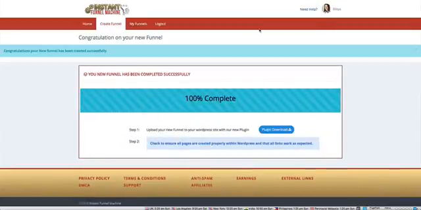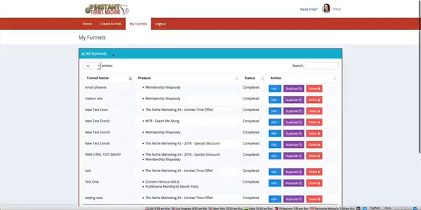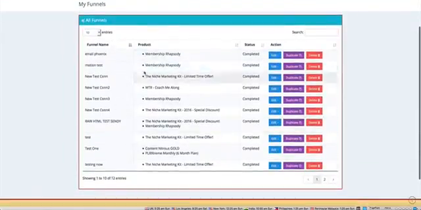And that's how easy it is to create a funnel with Instant Funnel Machine. Now the other tab up here is the My Funnels tab, which shows all the different funnels that we've already created. It gives you the name that you've named it, what affiliate resources we put in from JVZoo. This will say completed or not.